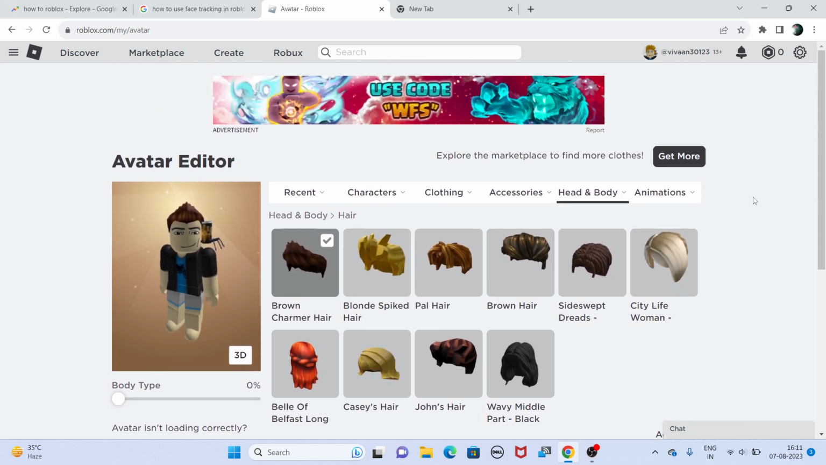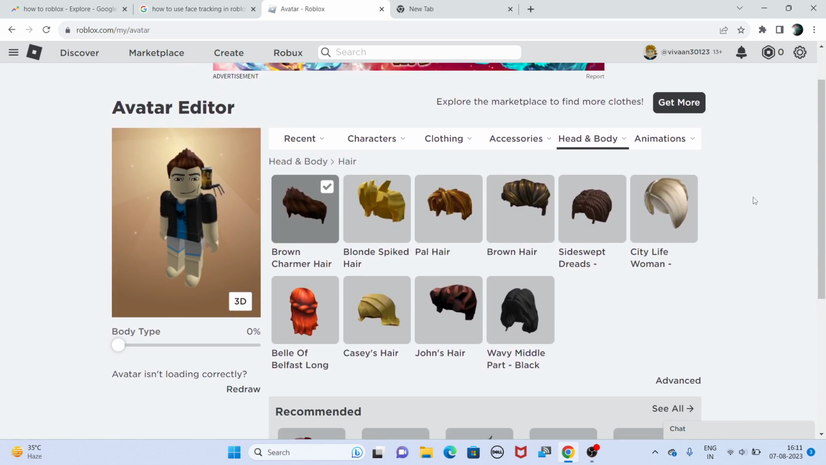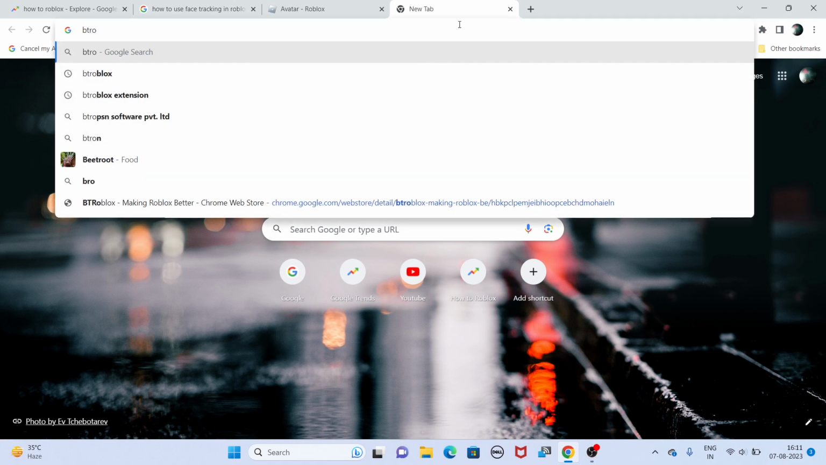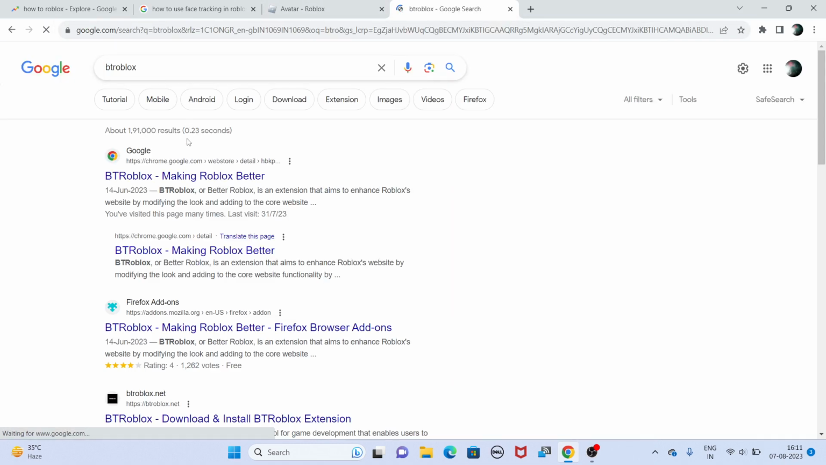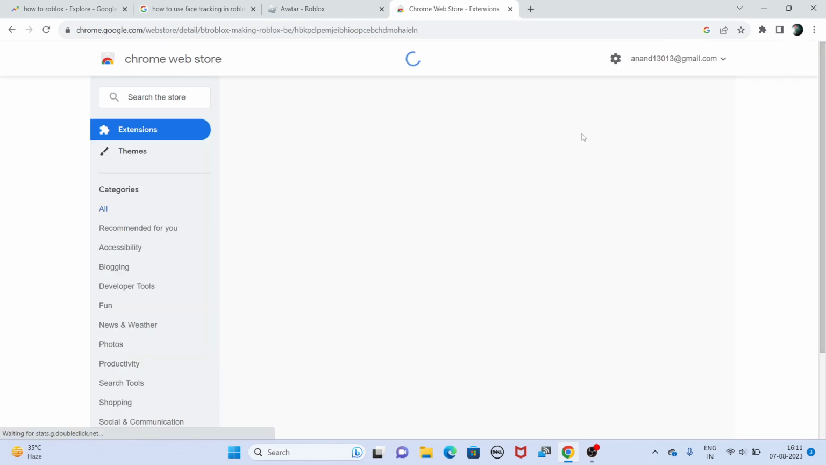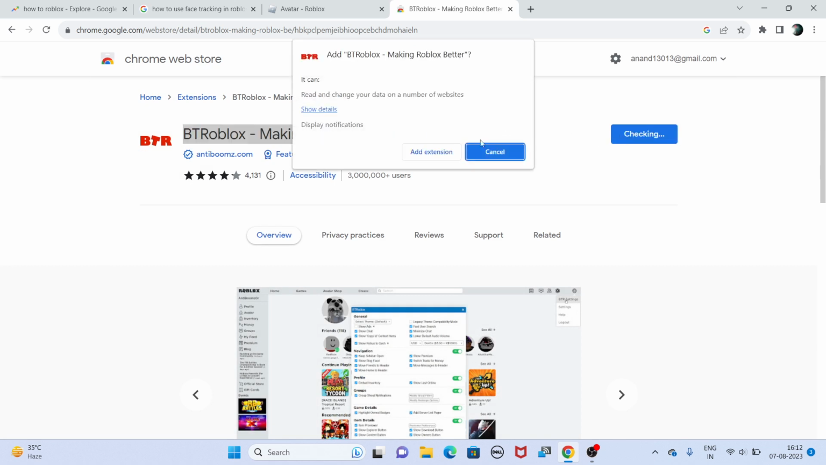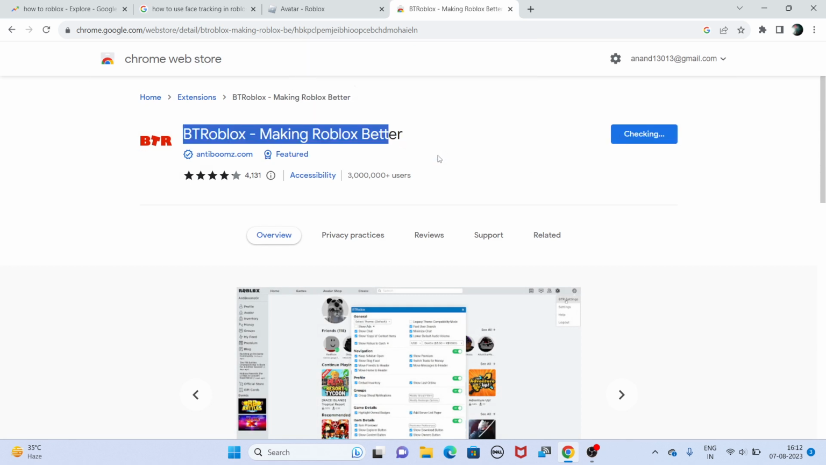So now this option is not working. Earlier it was working. So you can try one more thing. You just need to open a new tab and search for BTRoblox. And just enable this option, guys. Just add this extension to your browser. Click on add extension.